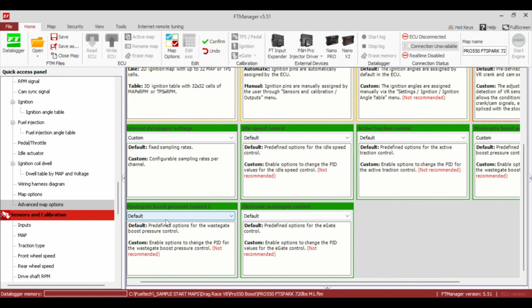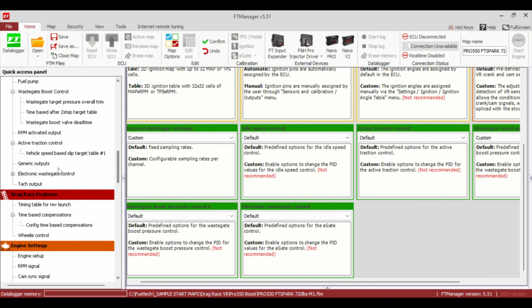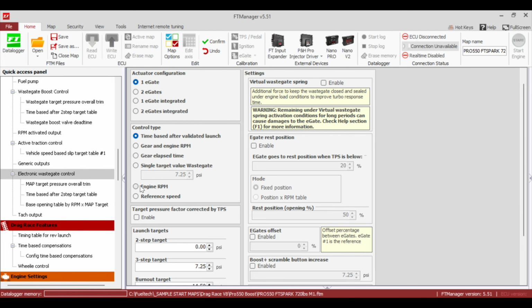Boost control number 2, it's everything the same, it's just on the second boost controller. Electronic wastegate control, I'm going to show you the default way it's set up. So nothing super complex.